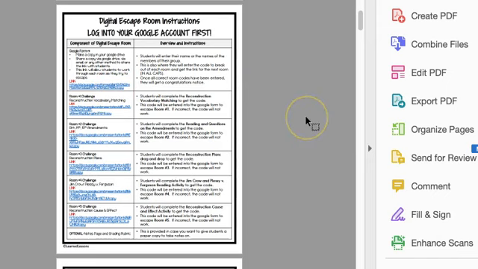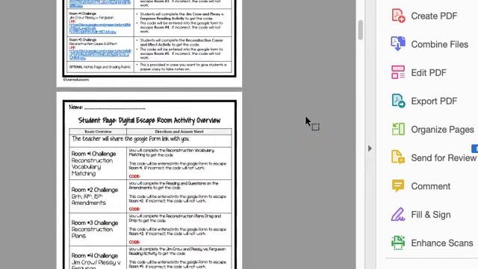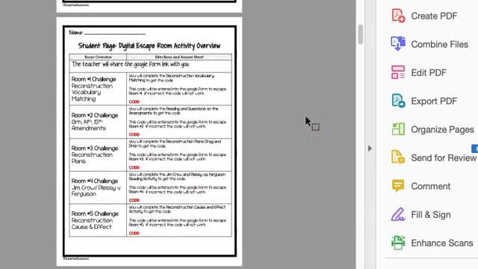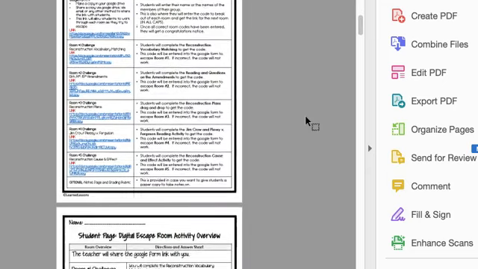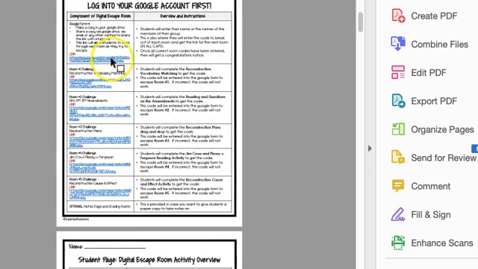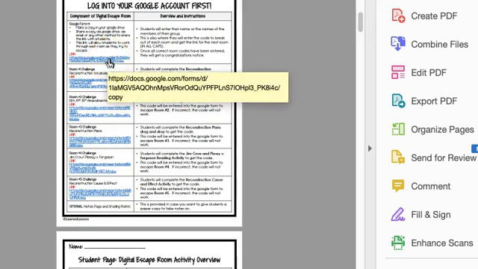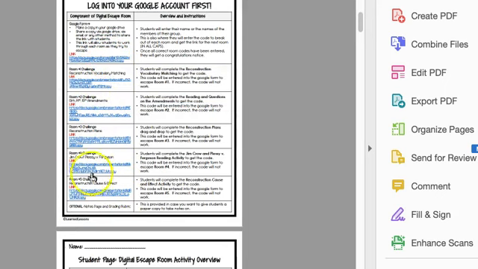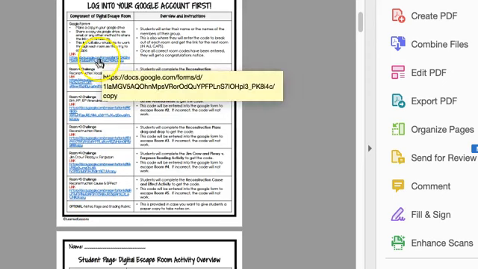You're going to get a link to a Google form, and then a link to 5 different activities that students have to work through to escape. You do not, let me repeat, you do not want to share these links with the students. These are for you as the teacher, just to preview how they work. The first link you're going to need to click on is the form link.